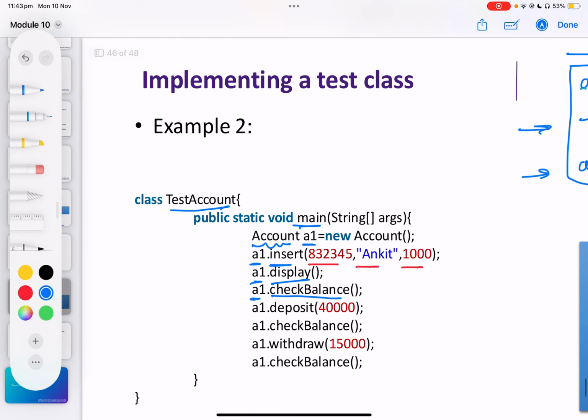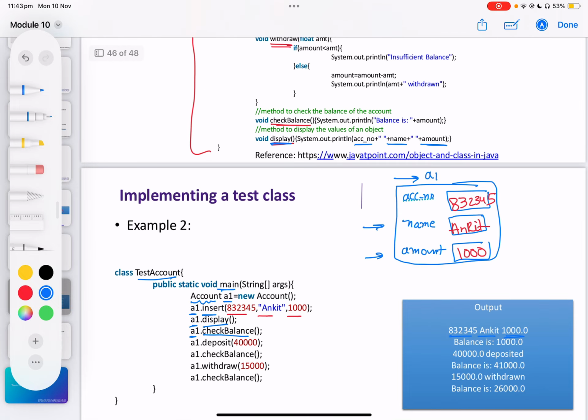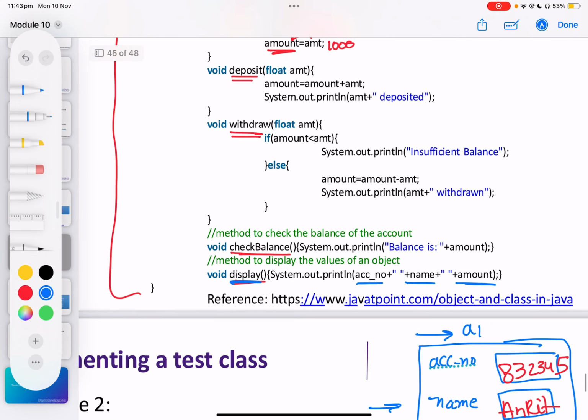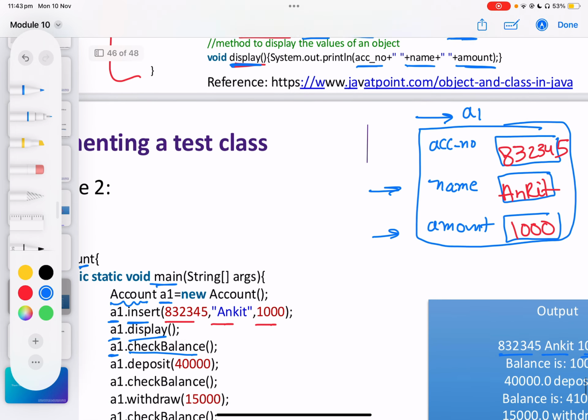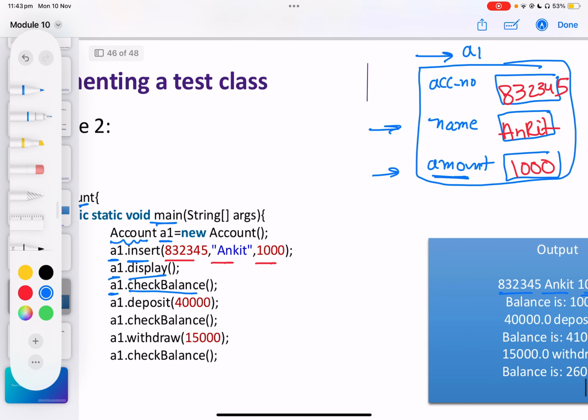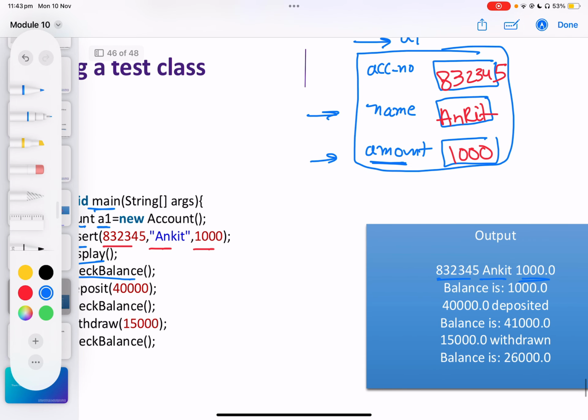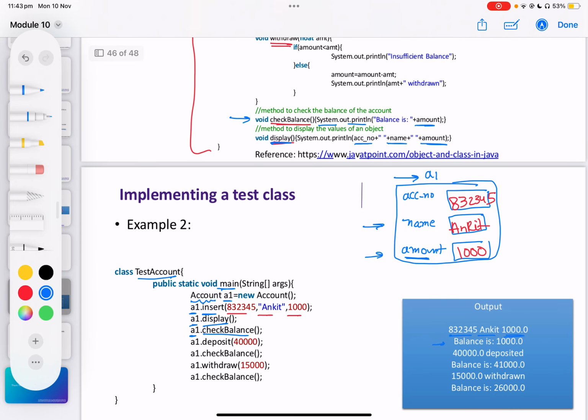A1 dot check balance. Now I'm going to go and call the check balance. A check balance method, very easy, just will print for you how much money you have in your account. So system.out.print, print for me the amount. So what is the amount? This is the amount inside A1, which is 1,000. So balance is 1,000. This is what I'm going to print. Balance is, and balance, which is 1,000.